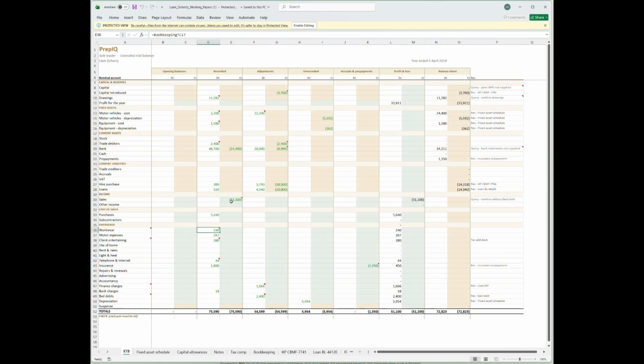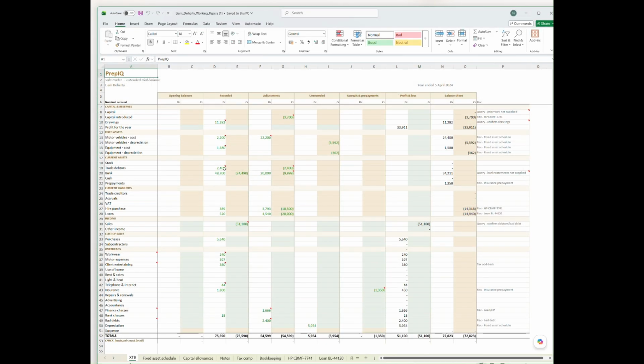Okay, so let's see. We've got motor vehicles at cost, equipment at cost, the trade debtors. Everything that requires an explanation has a cell note. That's good. Sales: the invoices are treated as sales there.